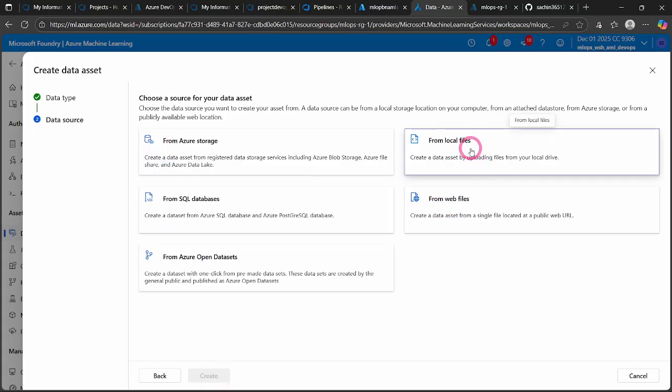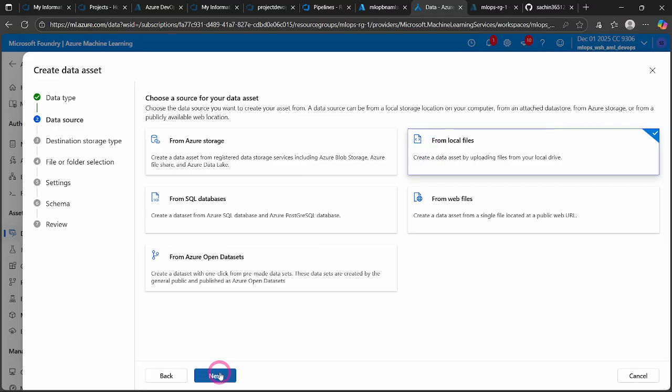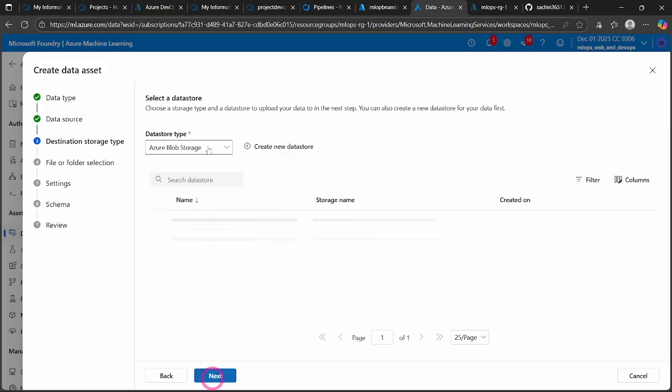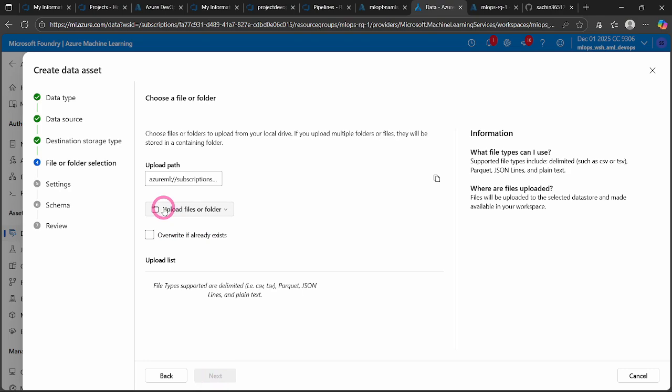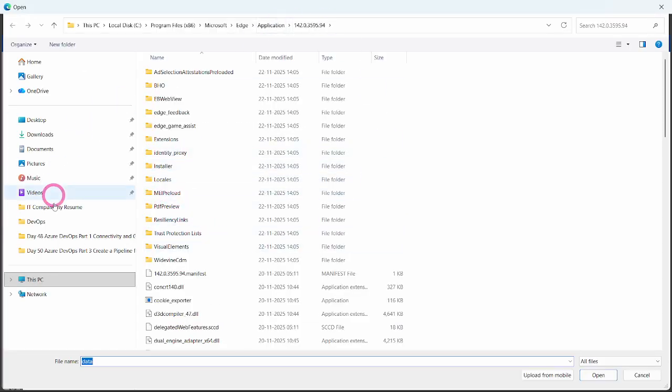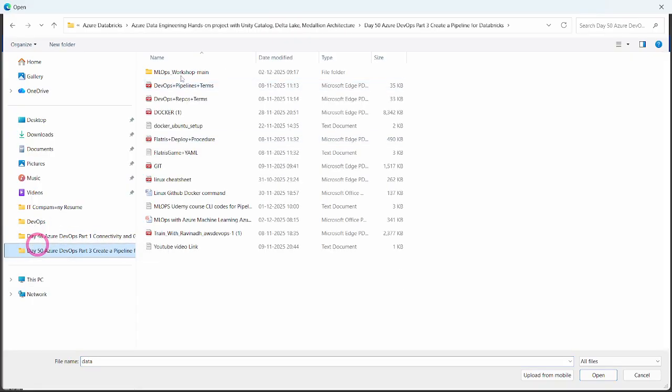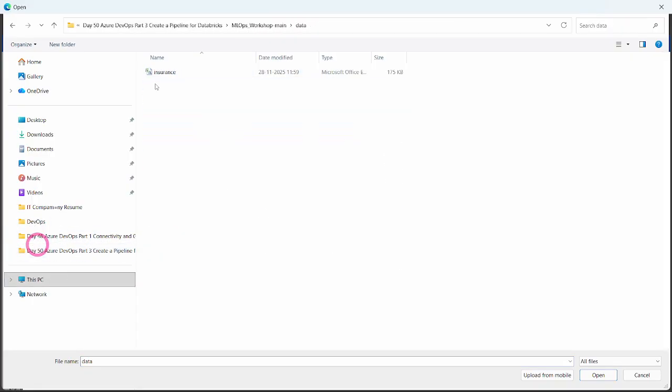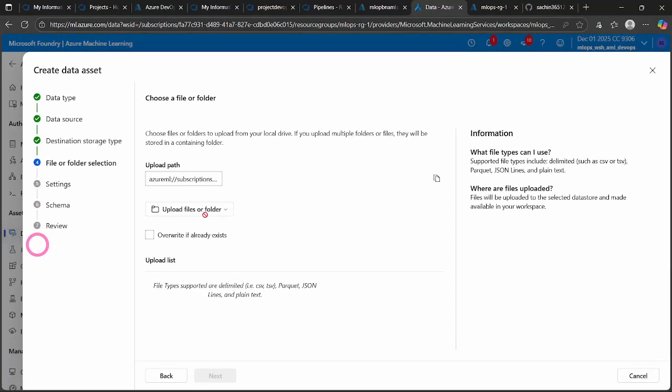We have data set from local file. You can create or upload your file from local drive. I'm going to select this option, click on next. Azure Blob storage. I'm going to select default Blob storage. This is option where you can upload files or folder. Despite that, we have other options. I'm going to choose this option where we have upload option from our local machine. So I'm going to click this option, Workspace, data, insurance, open.